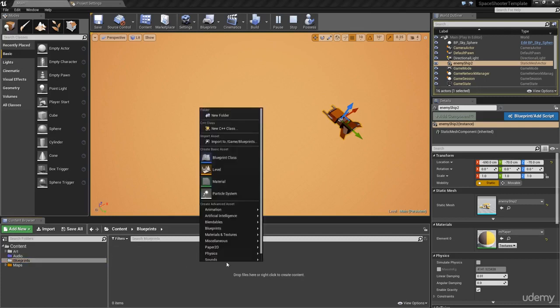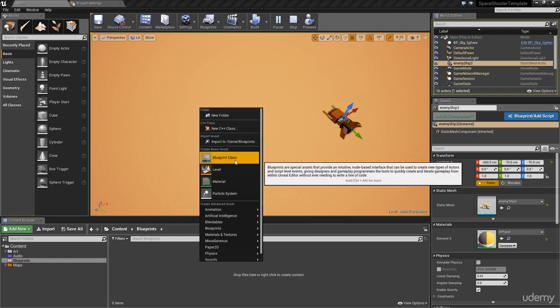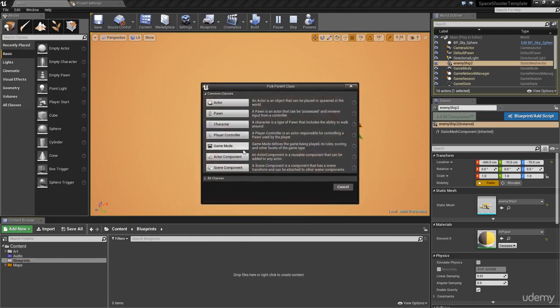We need to right click in this window down here, and we will create a blueprint class. And again, it gives you a nice description here of what the game mode is. So a game mode defines the game being played, its rules, scoring, and other facets of the game type. So pretty much what I said in this much more concise way.